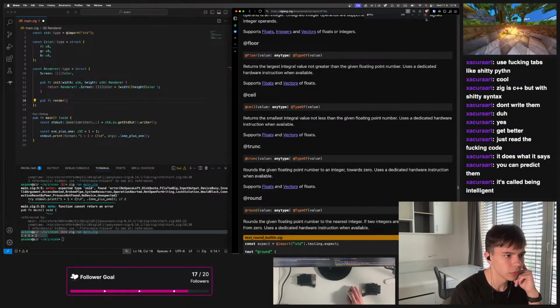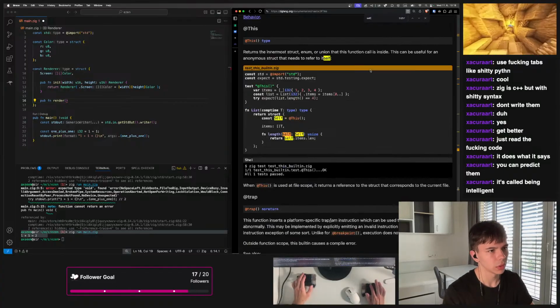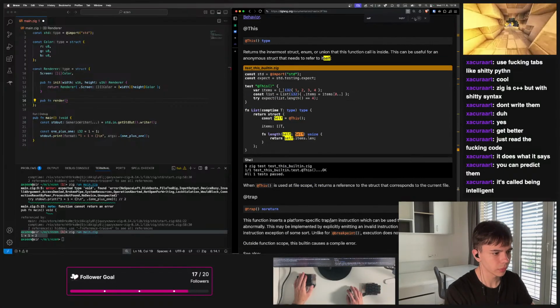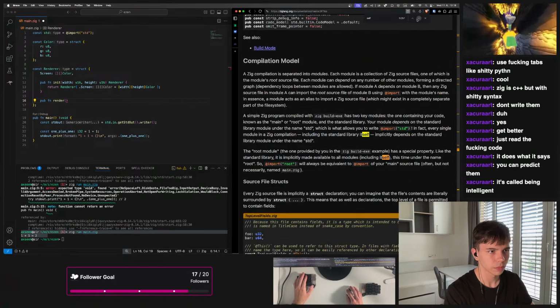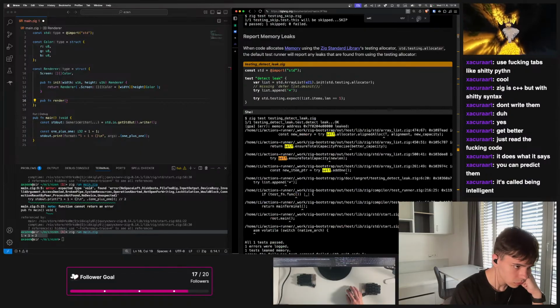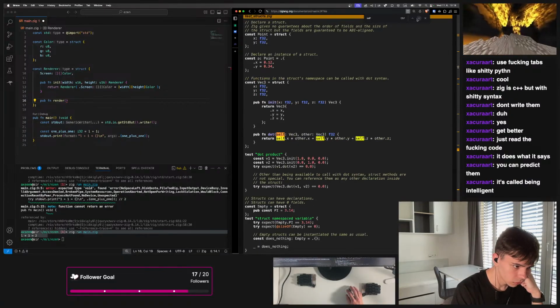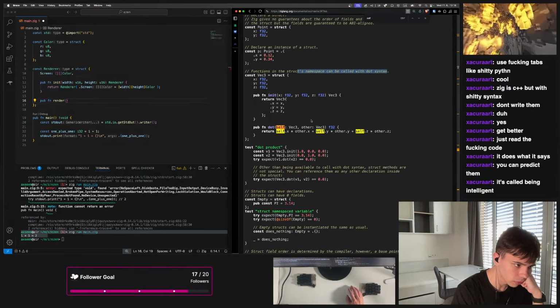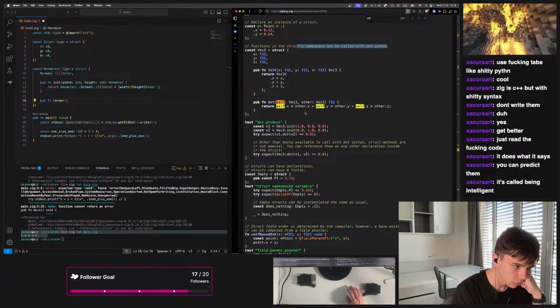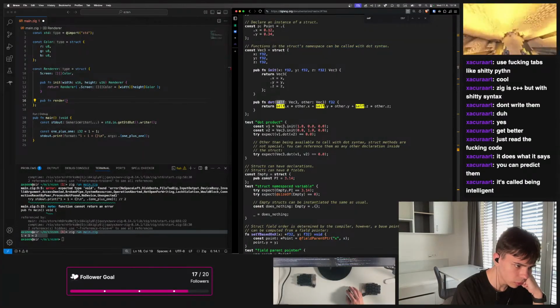Okay, but if it's not anonymous, I can just use self? Or do I? Functions in the struct namespace can be called with dot syntax. Okay. So self is a keyword? Init. Dot Vito. It's so interesting.